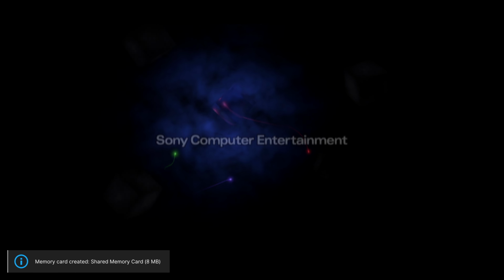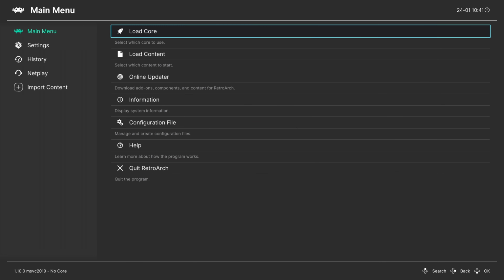And there we go. It has already booted up. That was all done in real time. That is just so freaking awesome. And that's going to do it as far as basic USB focus setup is concerned. We've got everything good to go, and we can begin enjoying our games.